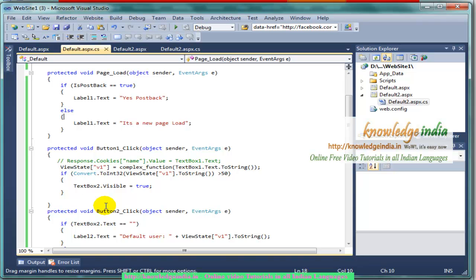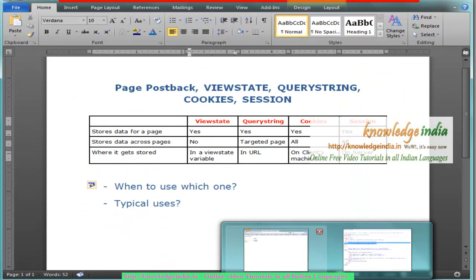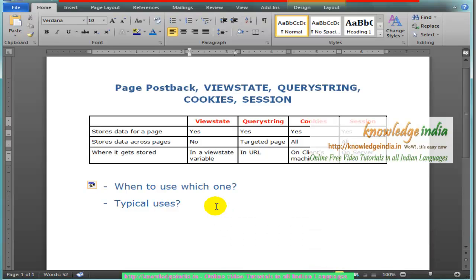The next one is QueryString, one of the wonderful mechanisms and very important from a search engine optimization point of view also.